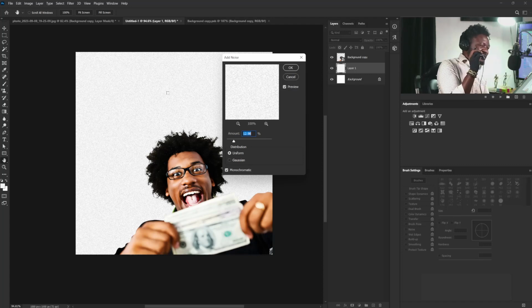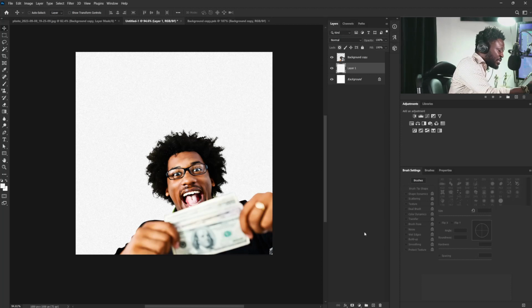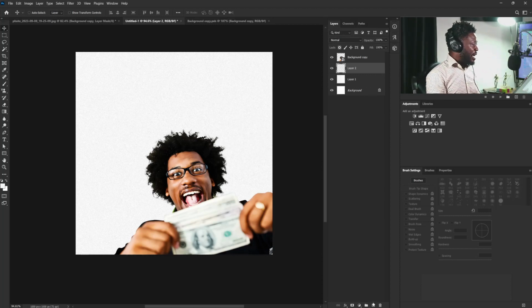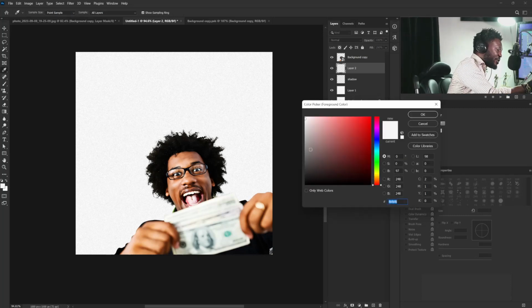In order to give that flow look, it is better we add noise to the project. So I'm going to make my noise a bit lighter, like that, and select the OK button. Then I'm going to create a new layer, and I'm going to call this layer shadow. So then, if our character is lying down on the floor, we're supposed to have a shadow.